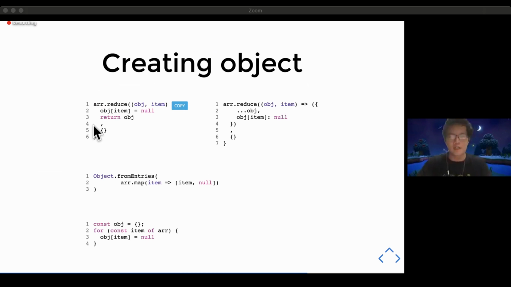people actually spread the previous object and then they add a key. Interestingly, this is not only way harder to read than this, it is also twice as slow, because spreading the object takes O(n), and then the reduce loop itself is O(n). It's actually O(n squared). And if you really wanted to do this, and this is why I brought up Object.fromEntries earlier, why don't you just use Object.fromEntries?